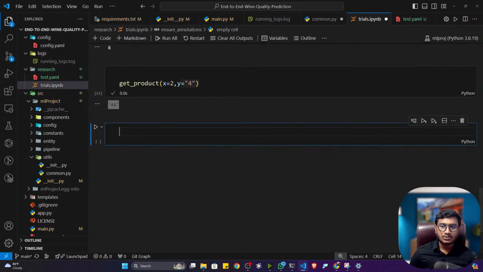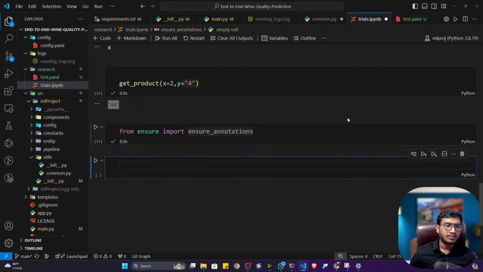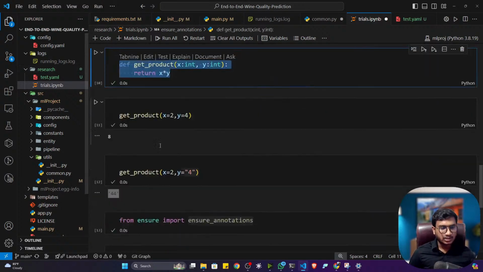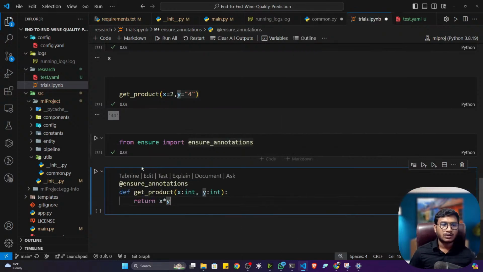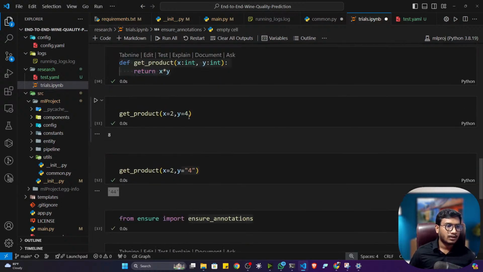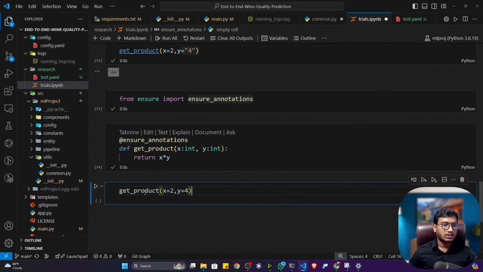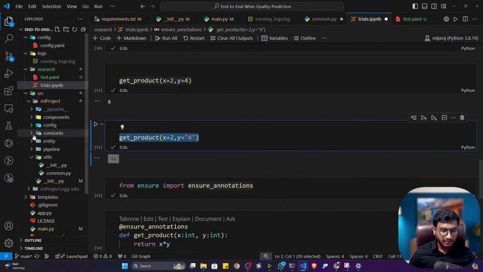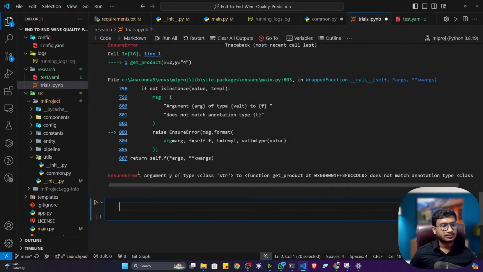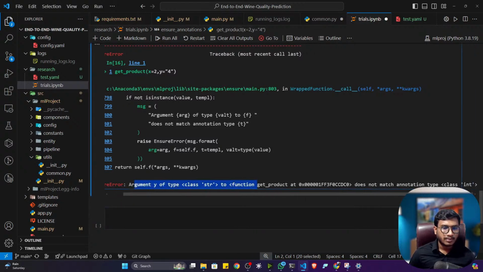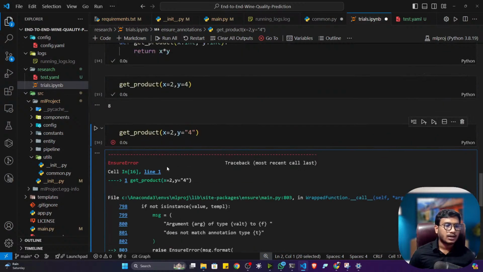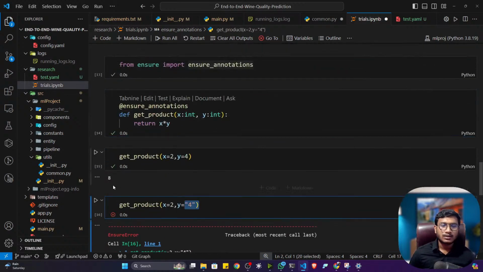So to overcome this issue, we can use one package called ensure. Inside ensure, we have the ensure_annotations functionality. So let me import it. Then whatever function you have written, you just need to add that decorator, the ensure_annotations decorator, on top of the function. Now see what will happen. If I try to give the integer, it will work, but whenever you try to give the string, it will throw you an error. So it is throwing an error: argument y of type class string to function getProduct does not match annotation type class int. That means here it is expecting integer type, but you have given string type.